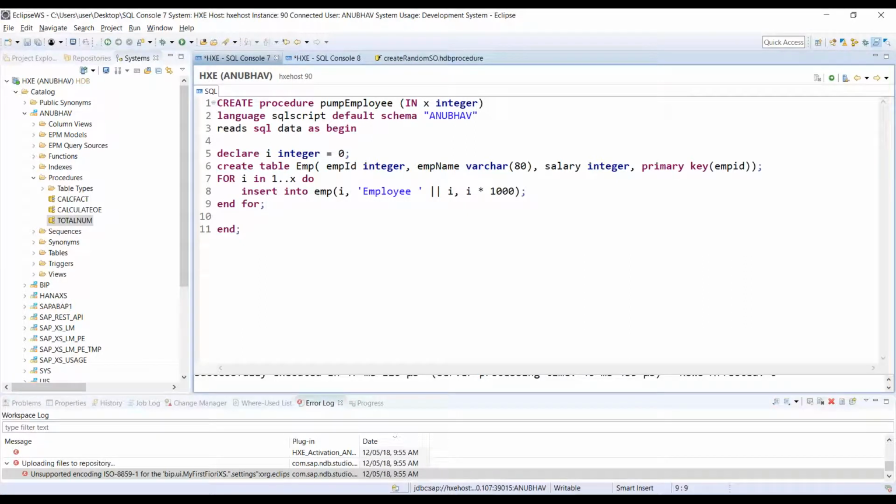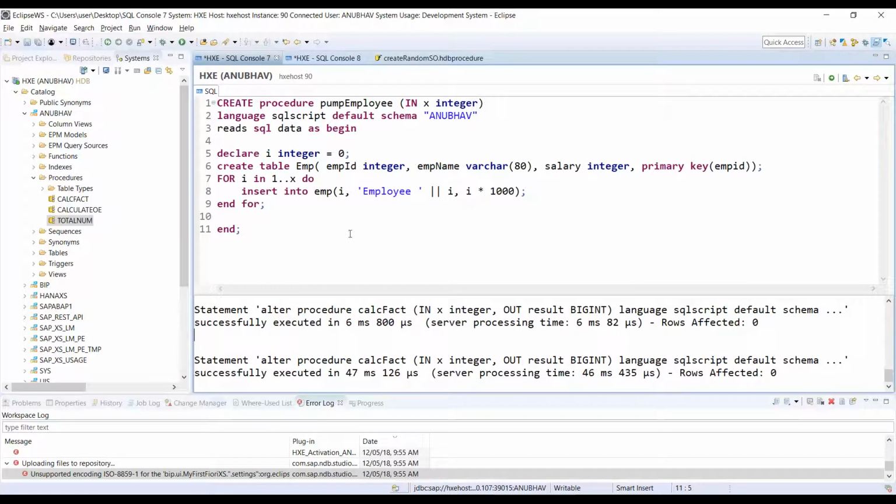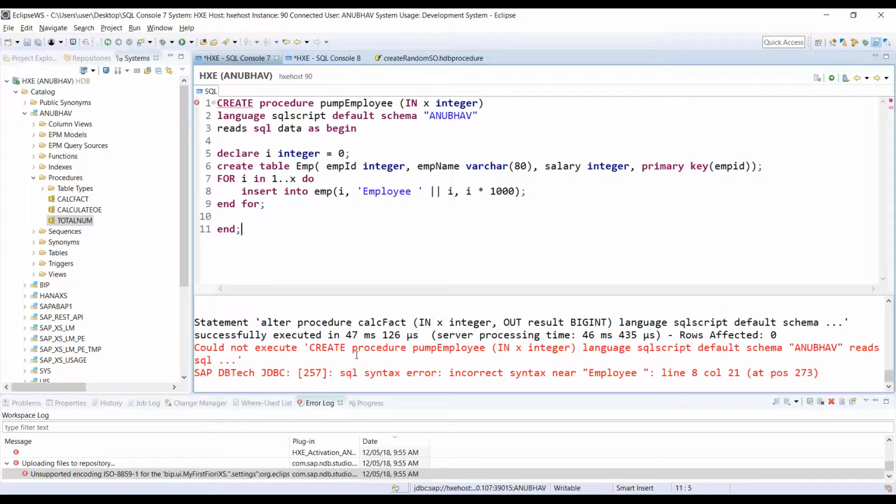It will insert whatever x you pass, those many records will get inserted into the employee table. Clear everybody? We're done. Let's activate this procedure, and now say I press F8. What will happen? It will give me an error, because it's very simple. F8, you see incorrect syntax near employee.